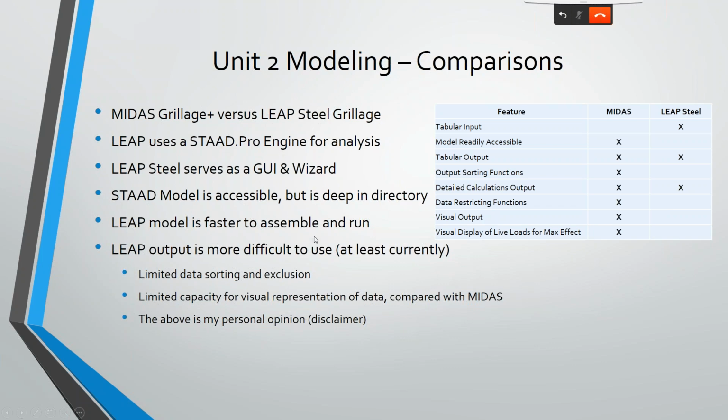The LEAP model was faster to assemble and run than the Midas. However, the output is quite a bit, in my opinion, more difficult to use, at least currently. There's very limited data sorting and exclusion, and you're going to have a lot of data coming out of your models. There's also limited capacity for visual representation, particularly for looking at your model as it's going in. Again, you have to go back to STAAD.